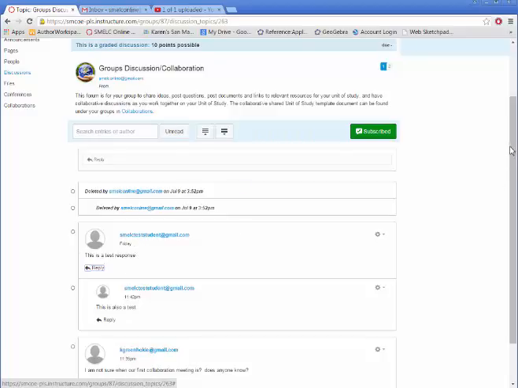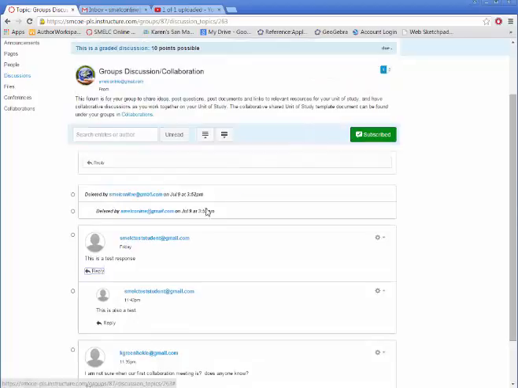So discussions are a nice way to keep track of what has happened. You can upload folders if you want to share, put in links. So it's a way for your group to have a continuous discussion.